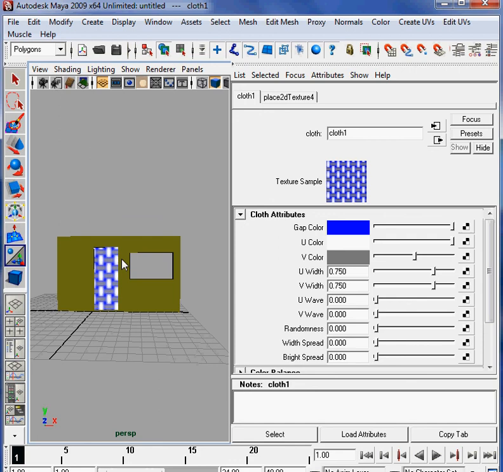And that's it for this lesson, and the next one will be about importing the UV texture into GIMP and texturing it, and placing it again into Maya and placing it on your object.